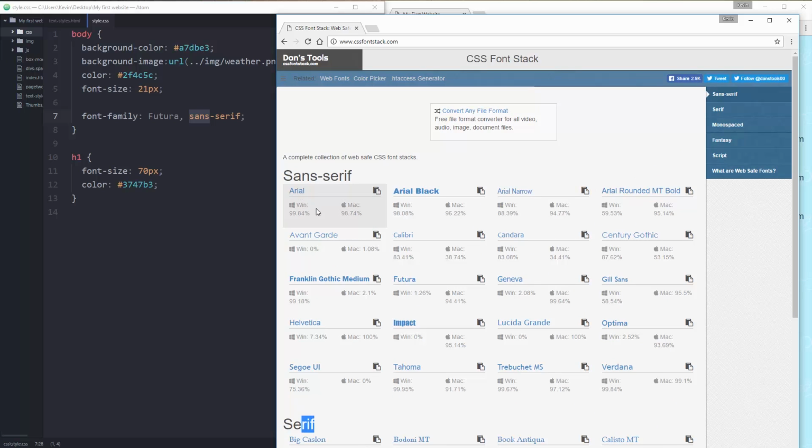So if you take Arial, for example, pretty much every system is running Arial. 99% of Windows computers and 98% of Macs have it. Whereas if you go with some font like Avant-Garde, only 1% of all computers are even using Avant-Garde. So maybe that's not your best bet. In general, you want to pick a font that most people are going to see, because you want to make sure that people are seeing the font you chose.